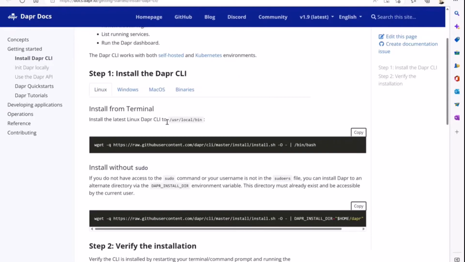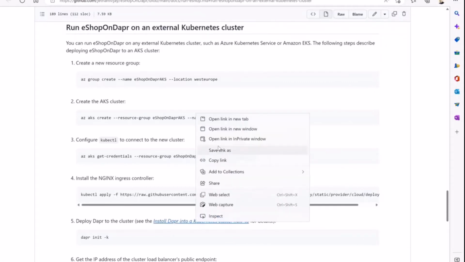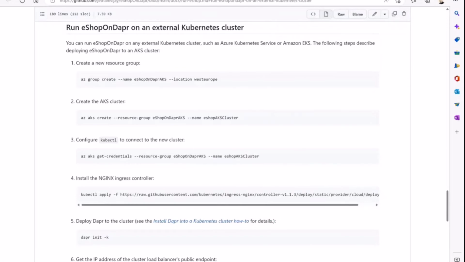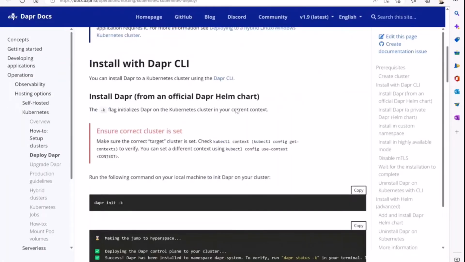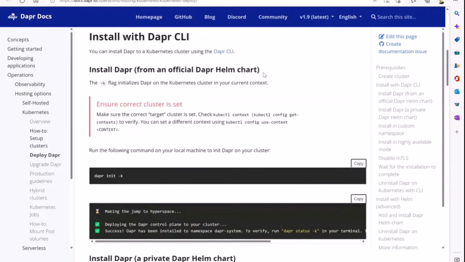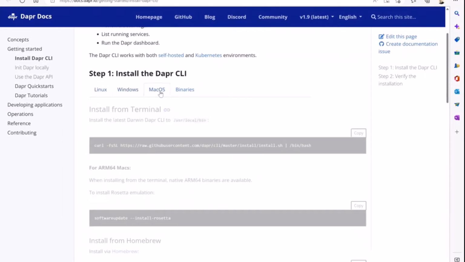So ideally what I'm trying to say here is the Dapr CLI will be installed after you set the cluster up. Once you set the cluster up, the next part is to get the Dapr CLI installed. You can also follow this documentation, but the one I've shown you is more prescriptive than going through this, because this again takes you to that link. I will share that link with you for installing on the different OS.